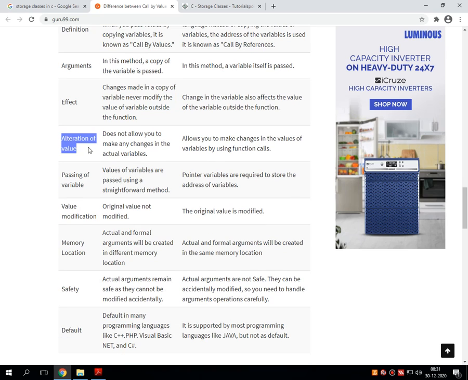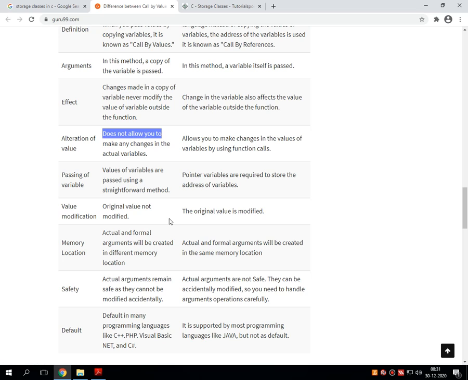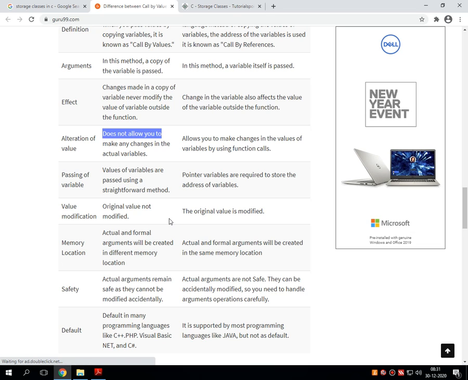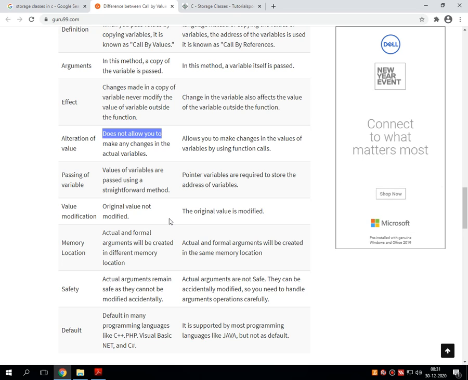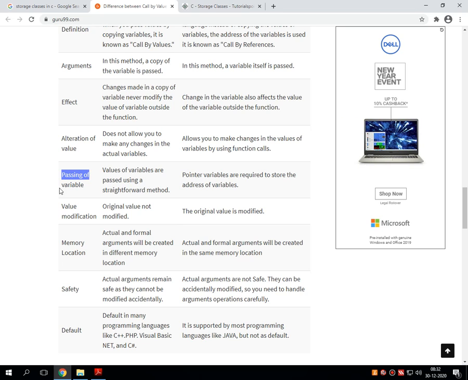Next is alteration of value. Call by value does not allow any change to the actual variable, while call by reference, as it passes the address of the variable, allows you to alter anything during the function call. Next is passing of variable. Values of variables are passed using a straightforward method, while pointer variables are required to store the address of the variable.